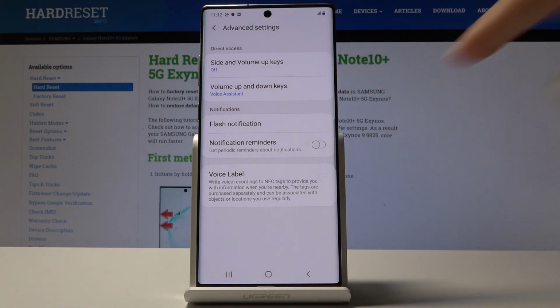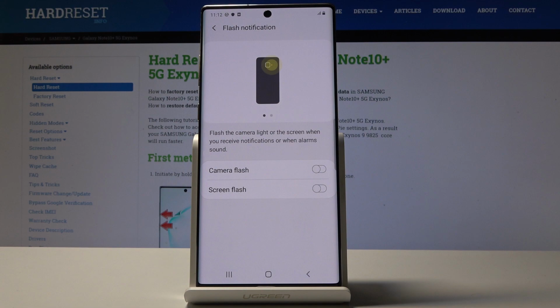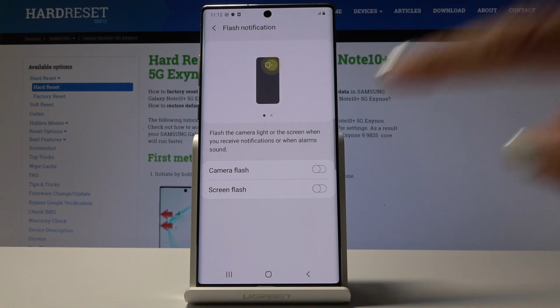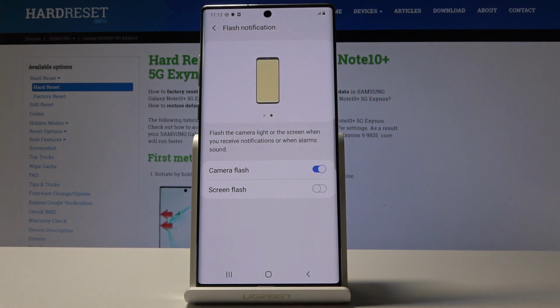Here you will notice flash notification under notifications, simply open it, and in order to activate camera flash, which is something like that, click on this tab, and then if you would like to turn on screen flash, which is this one, click on the second tab.